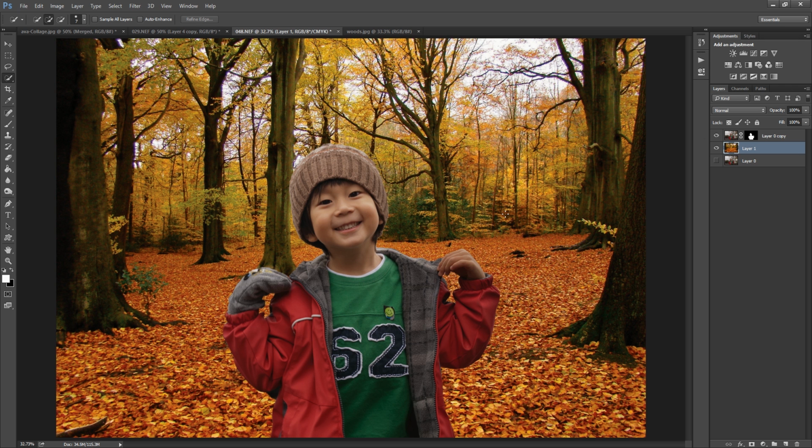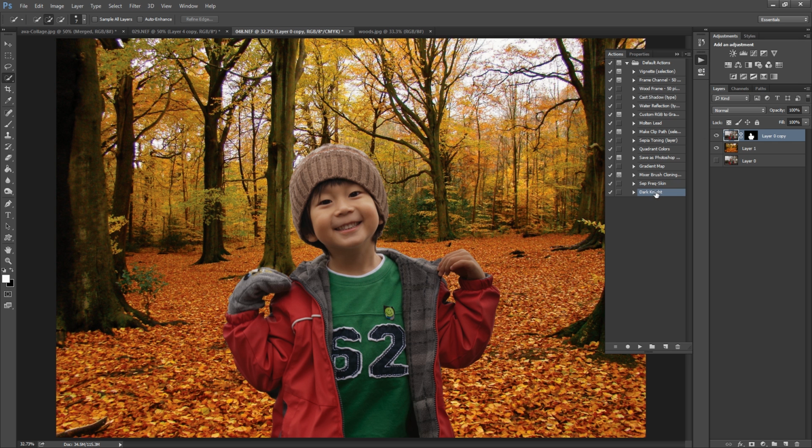And what it's going to do is throw on kind of an Instagram effect. I call it Dark Night, and it'll help blend these two images together and pull off the illusion. So I'm going to select the top layer here, then go to my actions, select Dark Night, and just play it.